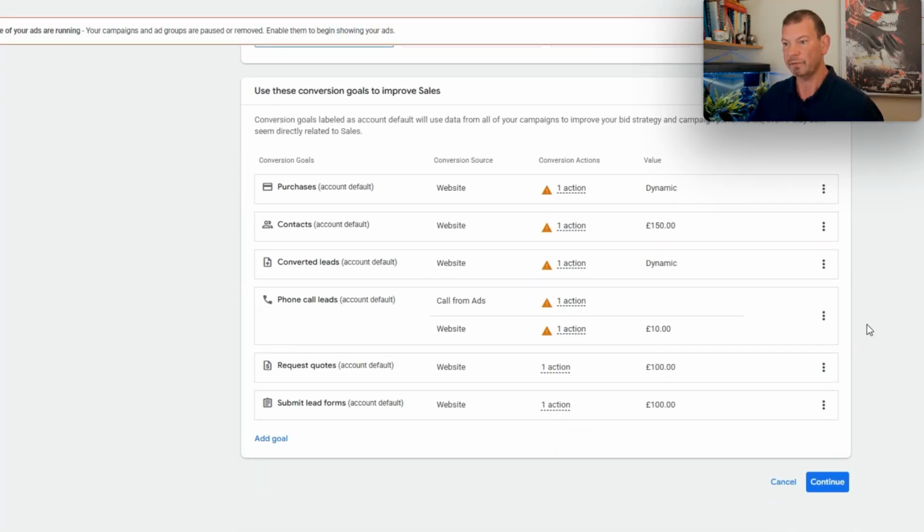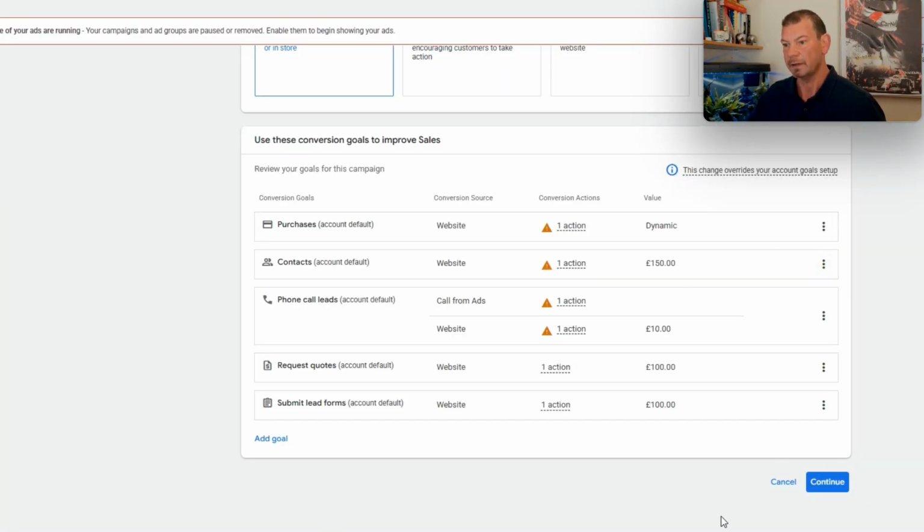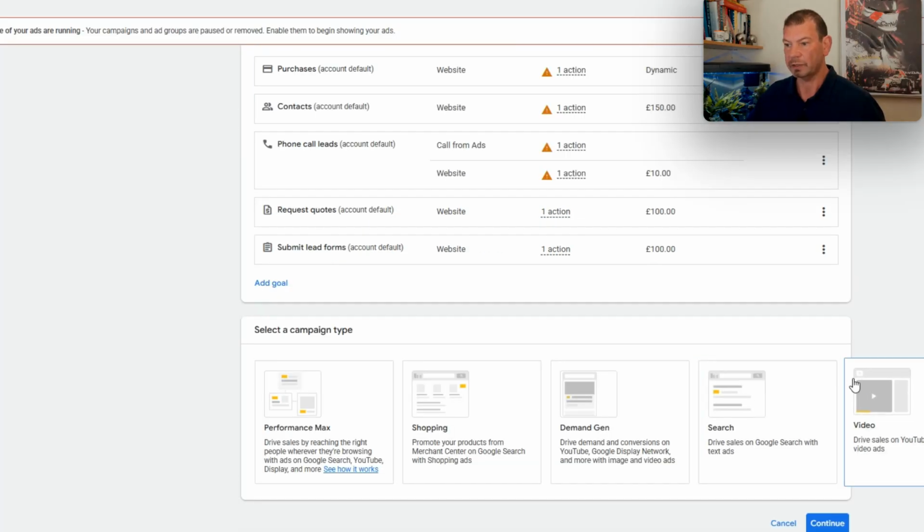And then from here, we've got a lot of actions, but if we come on the right-hand side, we can remove converted leads. This doesn't actually remove it from the whole account. It just removes it from this particular campaign. And again, you could do this later on, but it's just as simple as that. And then once we're here, we just click on continue.